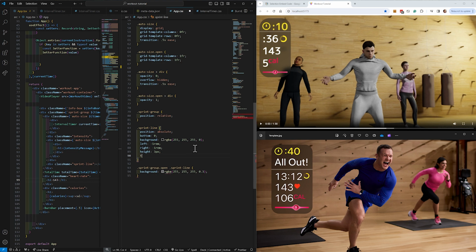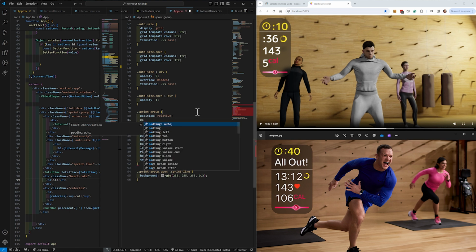It won't transition away. It should transition away in 0.5 seconds and ease into and out of position. Now, it's a little close to the bottom. So what I want to do is have the sprint group get a little bit of bottom padding. Call it 0.5 rem. That looks good, but that padding is going to be there whether or not the group is open, and we don't want that.